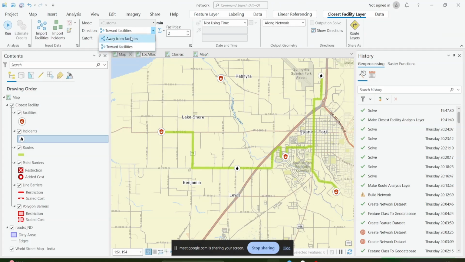In here, the direction will be away from facilities, right? So the firemen are traveling away from the facilities towards the incident. Okay, so direction will be away from the facilities. And then if you need two fire trucks to be reached from the nearest facility to the fire, you can set facilities as two.